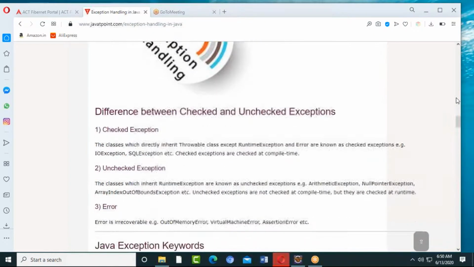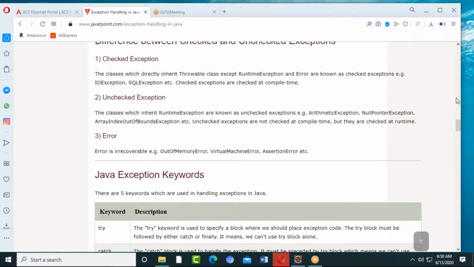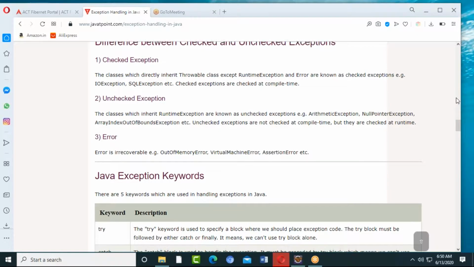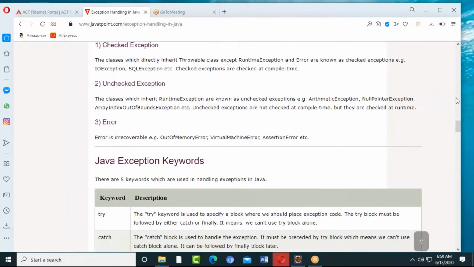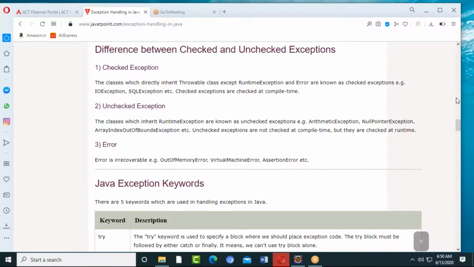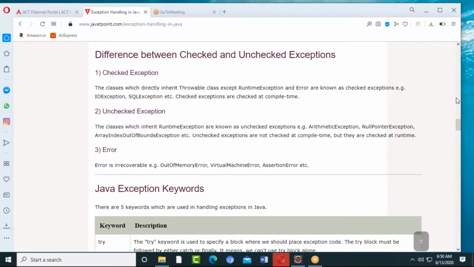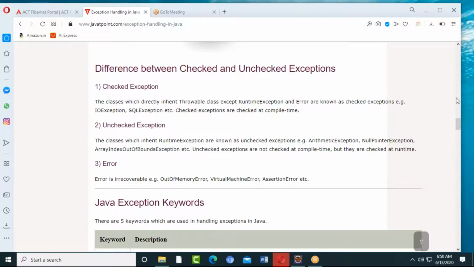So what needs to be handled? Unchecked exceptions. Why not checked exceptions? Because we'll just throw and declare them. We have to declare. Why should we have to declare them? Because they are the things which need to be made sure of. Database connectivity or files, I need to make sure. Are you getting me? What I'm trying to say?